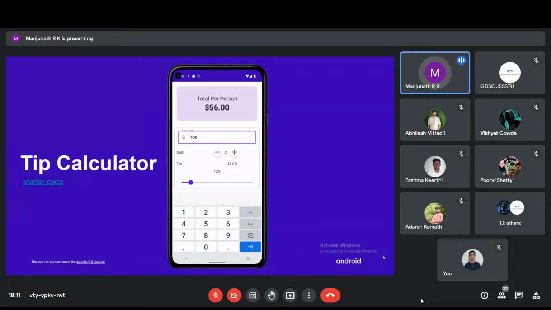Before we get started, if you click on this starter code, you will be able to access the starter code and you should clone it and open it in Android Studio. As I said, this has the UI that looks like this. Here is the text box where we will type the total amount. Here is the stepper option where we will increase the head count. And finally, here we have a slider where we will specify the tip percentage, right?